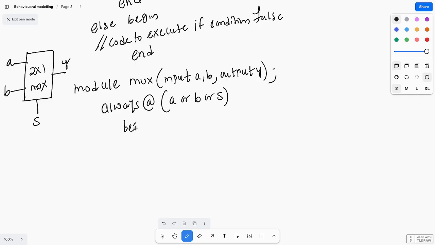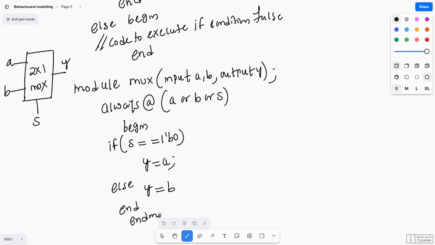So I write begin. I'm using if statement. If selection line S equal to 1 tick binary 0, Y equal to what? A. Else Y equal to B. End and end module. You can try it in Vivado, and elaborate the design. Then tell me what circuit you are getting.